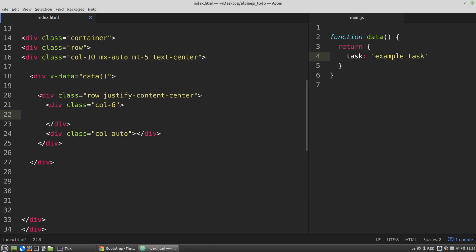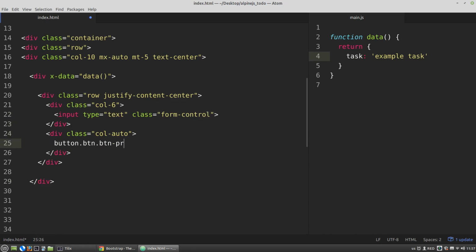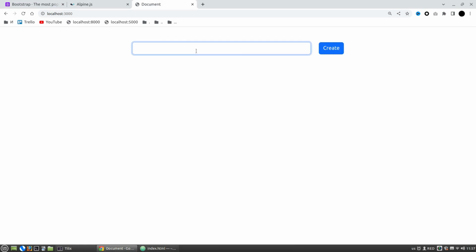And now let's add an input field and a button. The input field will have a form-control class, and the button will have btn and btn-primary classes. Our form.